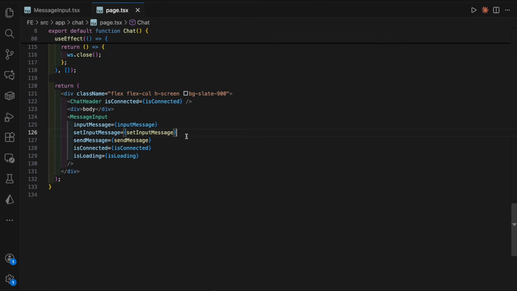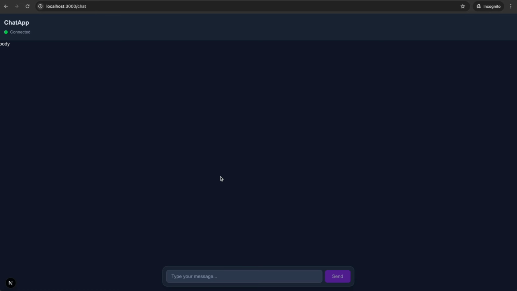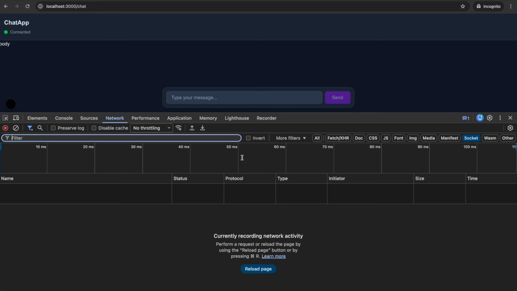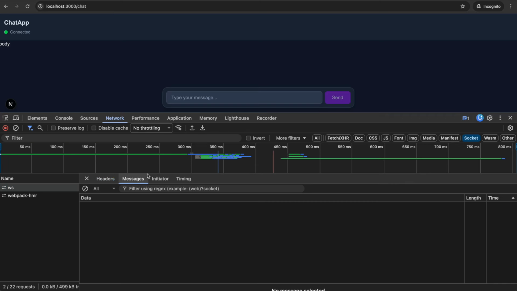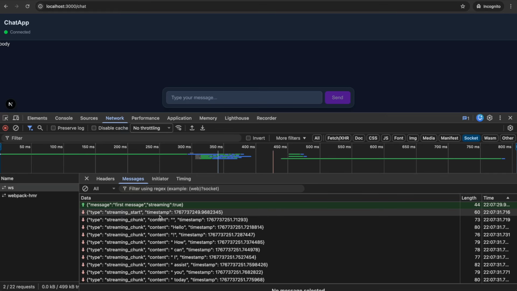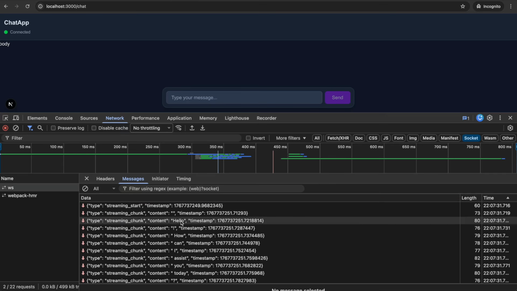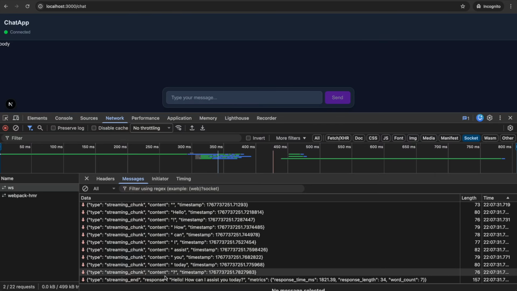Give that a save. Now if I go back over to our app, you can see we have our message component. So now if I refresh, we should see our WebSocket connection. And then if I go into messages, I should then be able to type a message and then click send. So you can see our first message was sent, and then we're streaming from the server all the chunks first, because again, we're streaming. So it's hello, how can I assist you? And then at the streaming end, we've got a response, hello, how can I assist you today? So perfect. We are now sending and receiving streamed responses from the back end to the front end.